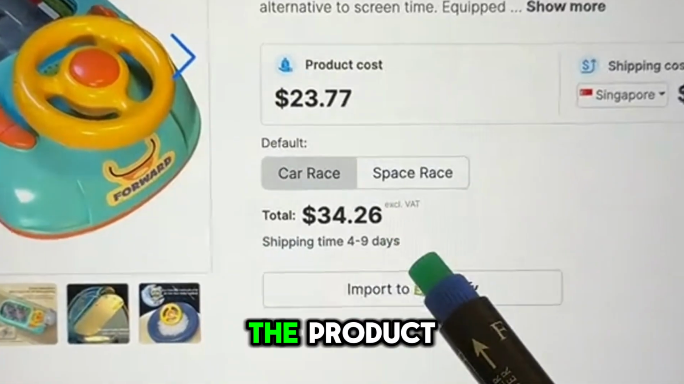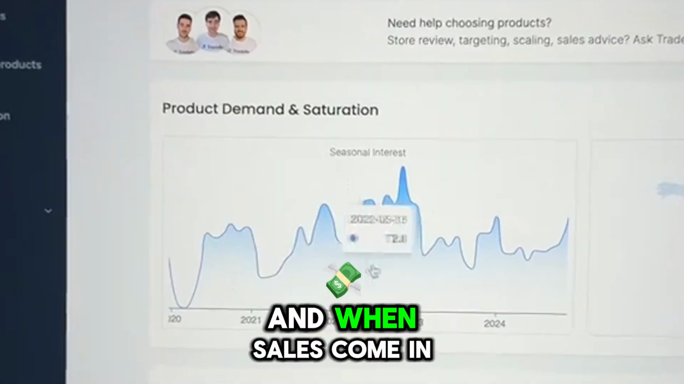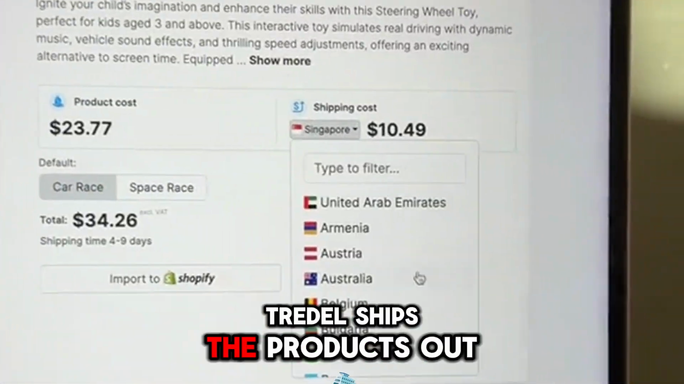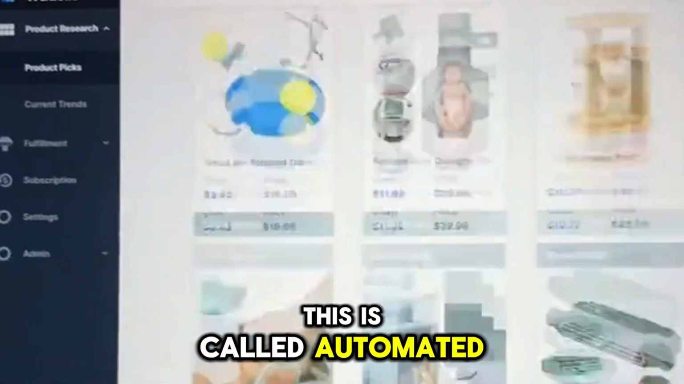Remember, you pay for the product after the customer in Shopify has already paid you. And when sales come in, Tradell ships the products out for you. Returns are handled as well. This is called automated dropshipping.